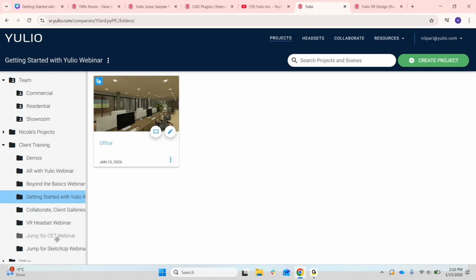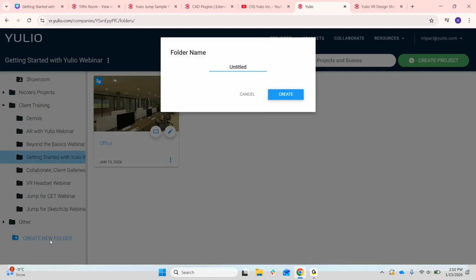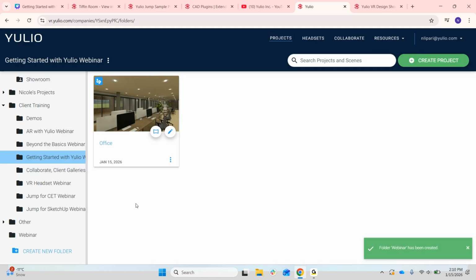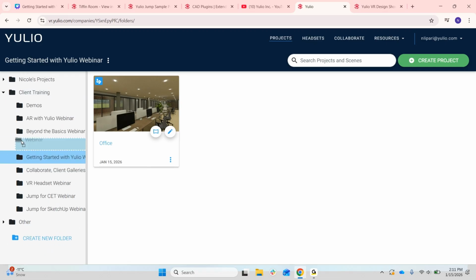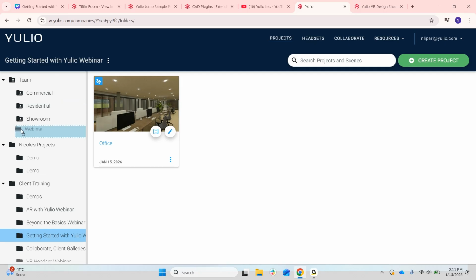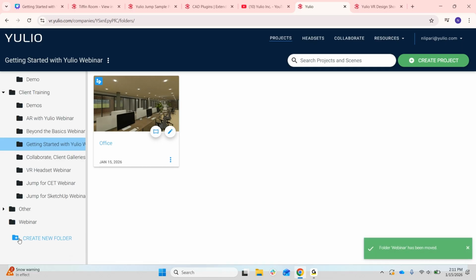To create a new folder, you'll just click on the Create New Folder button on the left side of your screen. This pop-up will appear here for you to name your folder. And then once you press create, it will be added to the bottom of your list here and created as a private folder. If you want to make your folder public, you can just click and drag it to the top of your list and then drop it as a subfolder under that team folder. If you want to change it back to private, just click again and drag it back down to the bottom of your list.